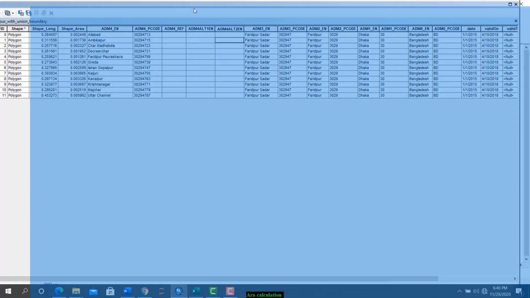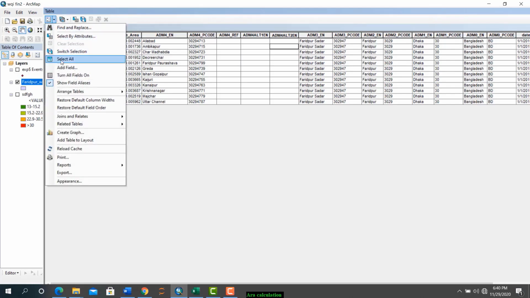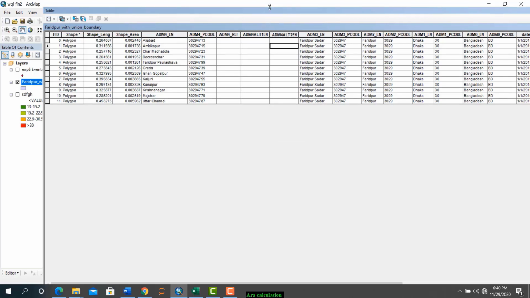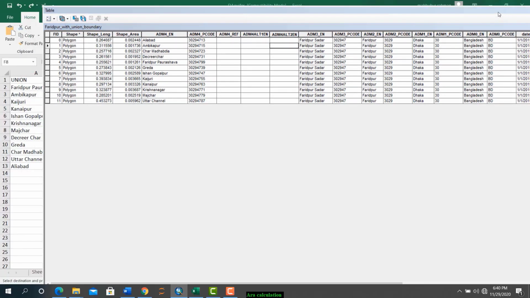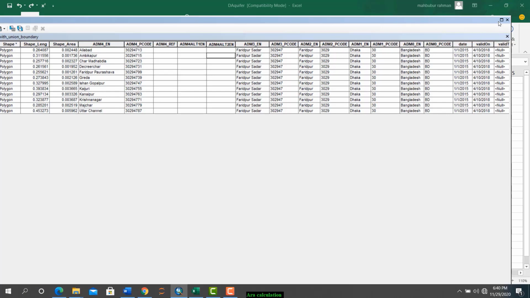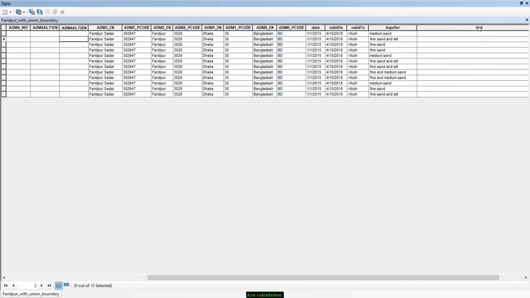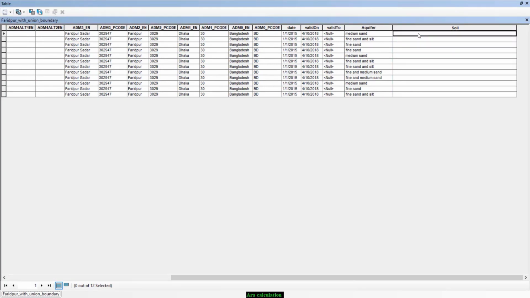At first you have to make one field here: click add field, and give it a name, like soil, then type its text. You'll see a column is ready for you named soil. Now you can write here, but normally it will not let you write.